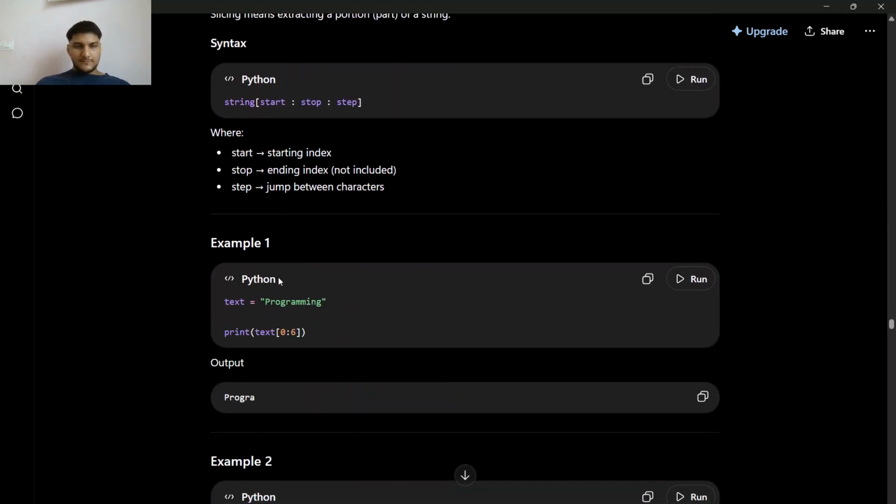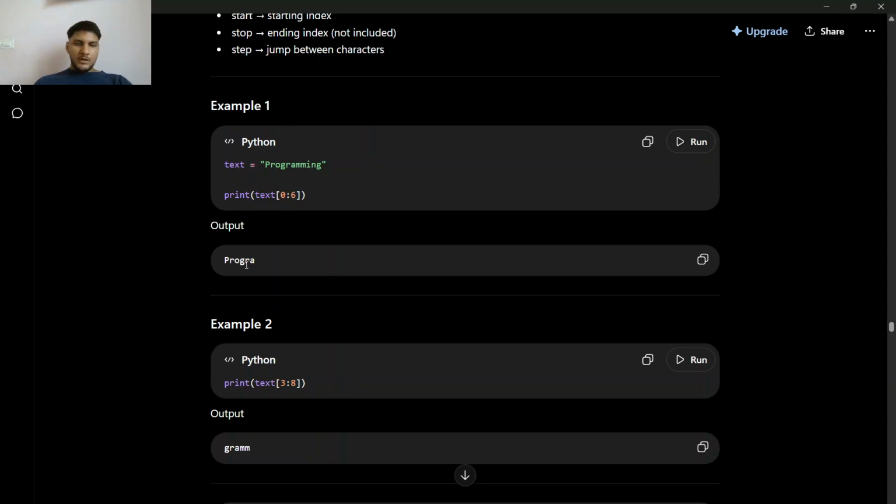So here is the first example: text is equal to programming. Start will be from 0 and stop will be at 6, which means it goes up to 5, because the end is not considered. So here the output is program.